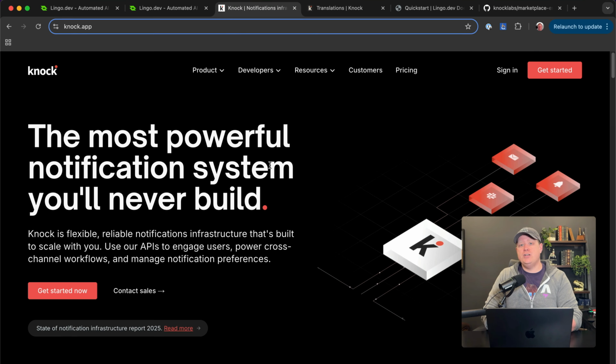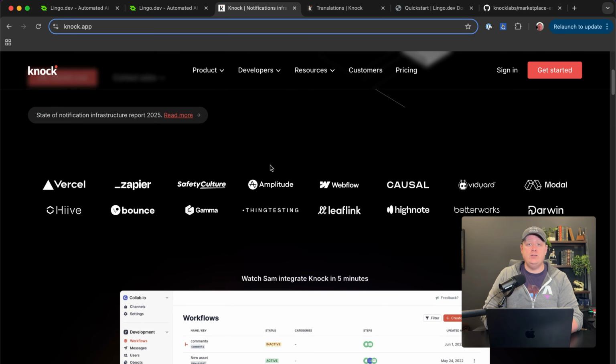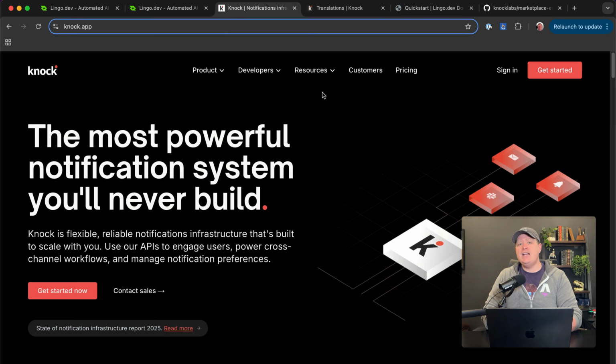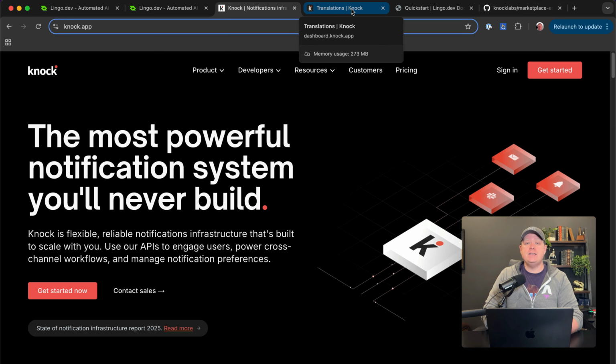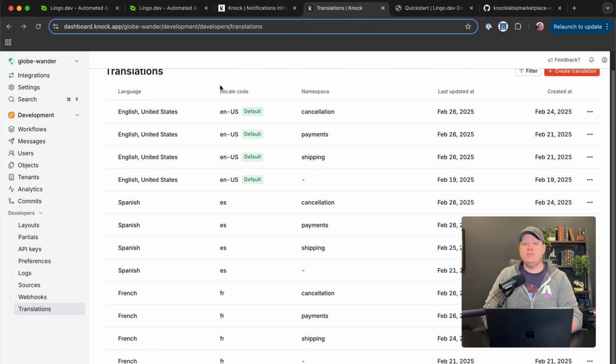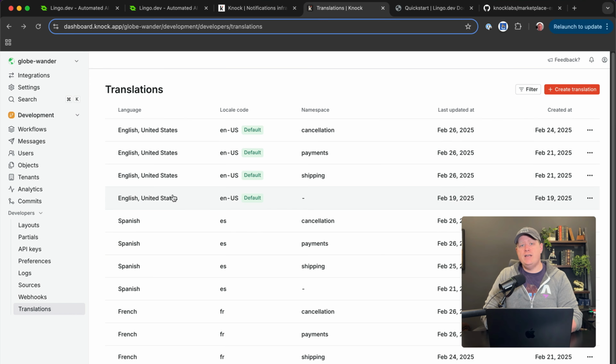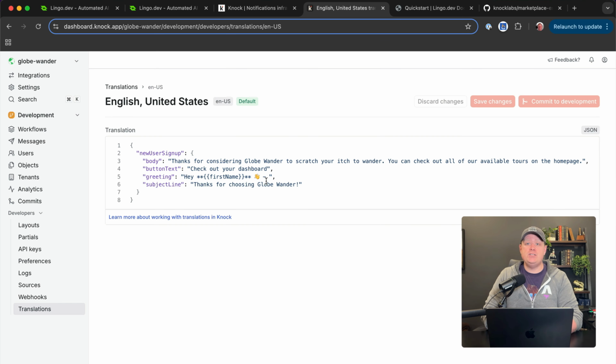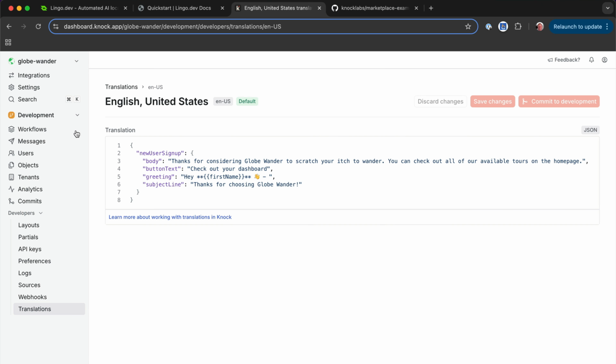Knock is a notification infrastructure platform with built-in localization support. When you attach a locale to a user object, Knock automatically handles localizing your notification templates when provided with the appropriate translation files. It uses translation tags in message templates to display the right content based on the user's preferred language. Let me show you how this works in practice.